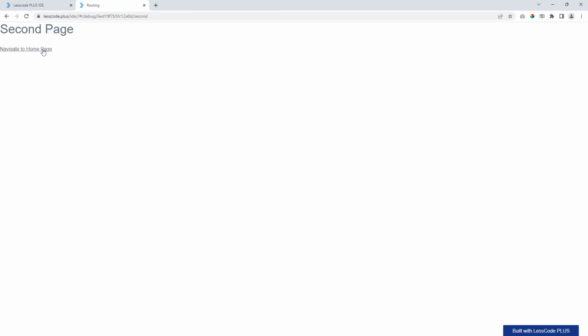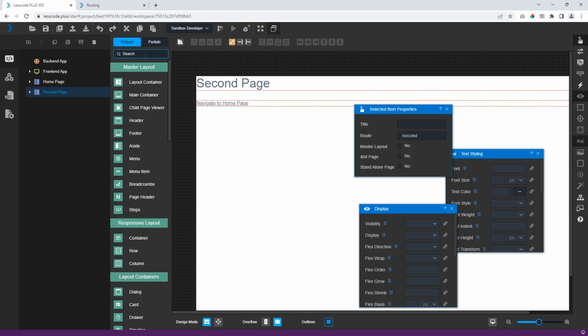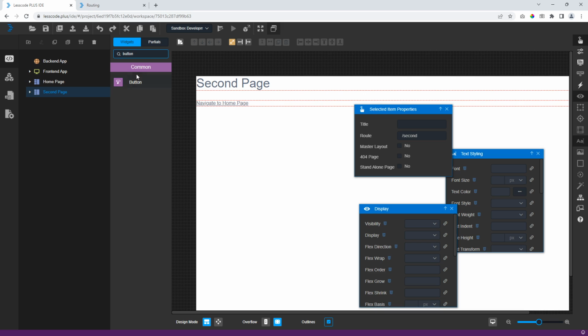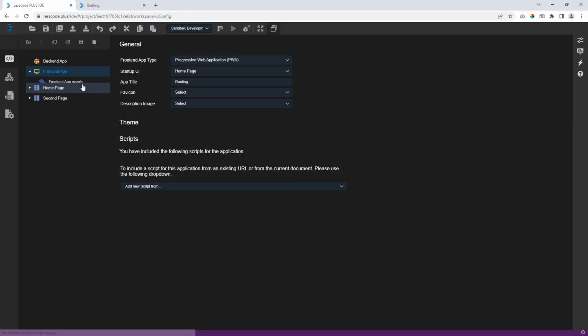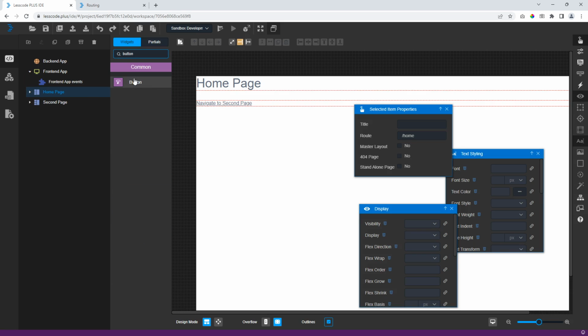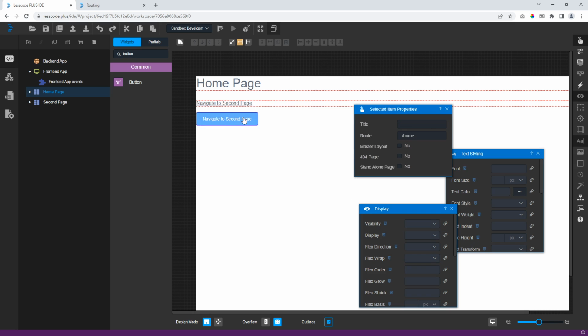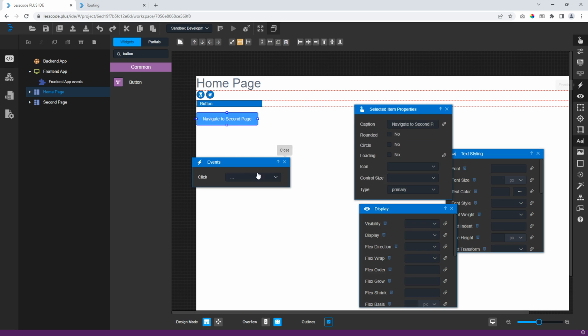As you can see, using router links you can easily do that, and similarly you can also route through your micro workflows using blocks. To show that, let me create a button on the home page. Let's adjust the margins of this, change the text to navigate to second page. Let's change the button type to primary.